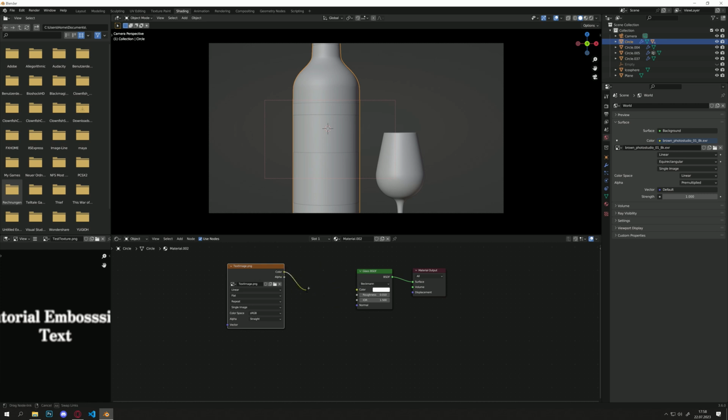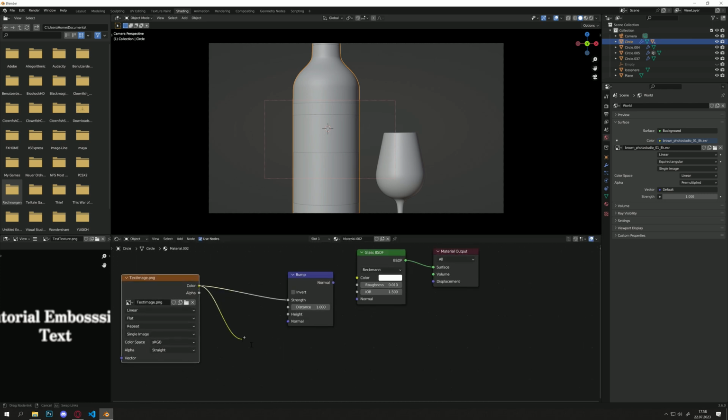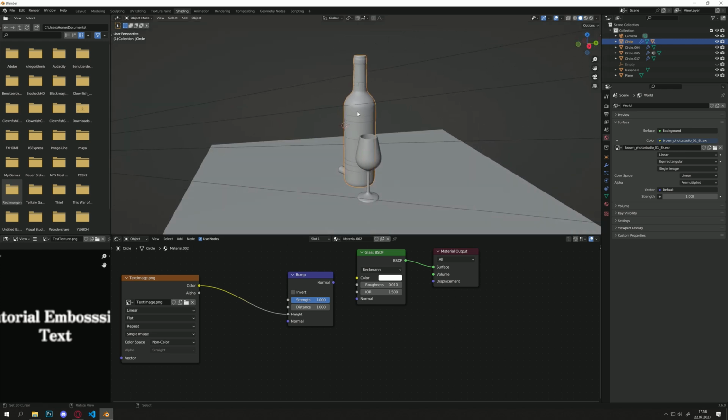Basically, you want to have this going into a bump node. Once you've dragged it in from your desktop or your downloads folder, pull this node out and it's going to automatically give you a search, and you just look for bump. Plug this from the strength into the height and set the color space from sRGB to non-color.